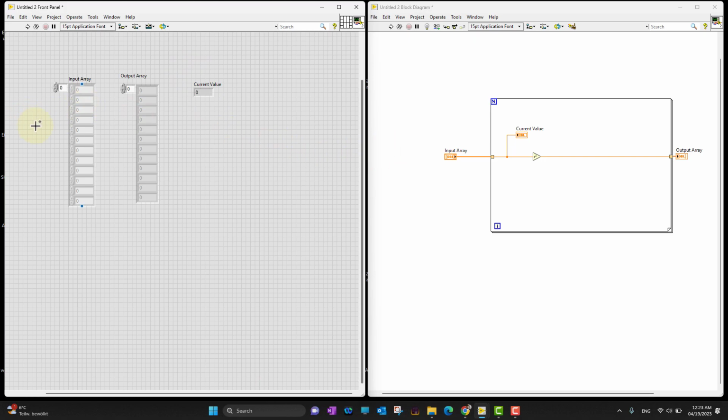Every iteration it's gonna bring the value from the input array into the loop. So we can see it in the current value, but it's gonna be processing very fast, so maybe we are gonna see only the last value. Okay, I have the input array, I am gonna apply a square function on its elements, and then I'm gonna see it in the output array. So I'm gonna run the code.